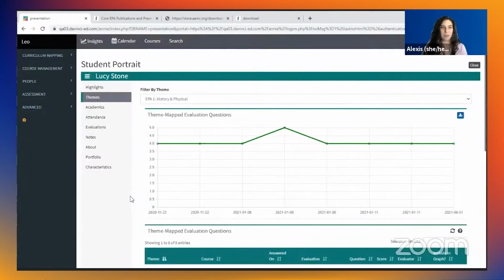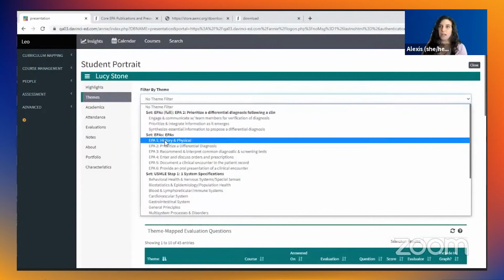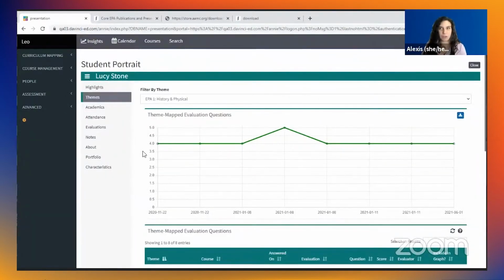We can see that the performance level is completely different if we're looking at one specific EPA than if we're looking at everything over time. So again, here's your history and physical for EPA 1. The student's performing really well, above average for a 3rd or 4th year student. Usually we look at level 3 in terms of graduation, and then you expect your residents to be at 4 or 5 in terms of trustability.